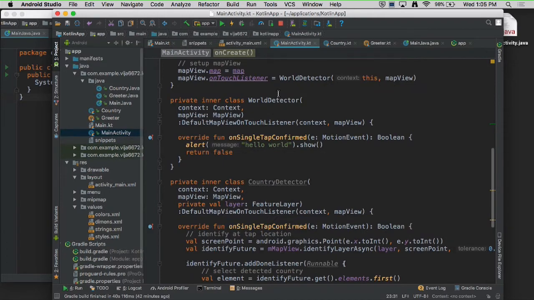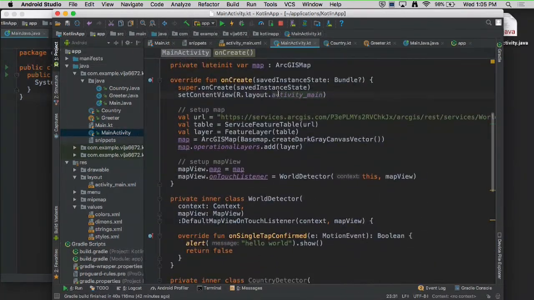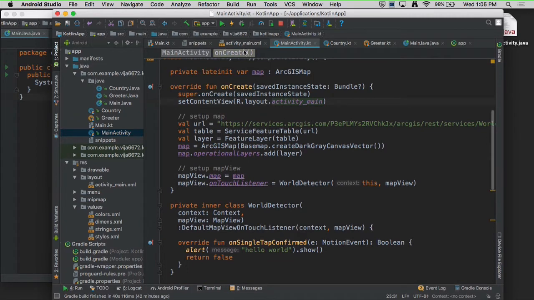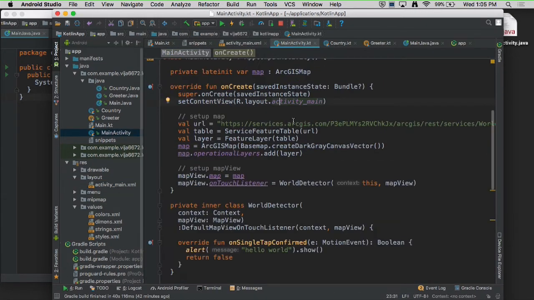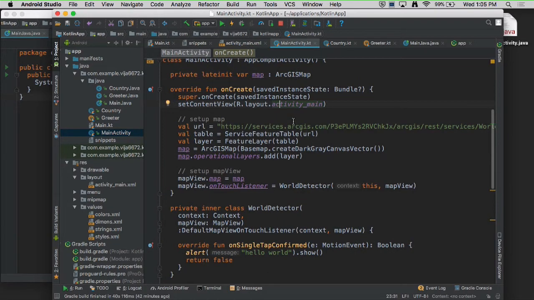Now I have a main activity here, which shows the application that I've written. The layout of my app activity is pretty simple. I just have a map view within it. From the main activity, I basically have to set up the map view first. For that, I have to create a map. One of the data that I have in my map is a feature layer, so I create a URL for that.